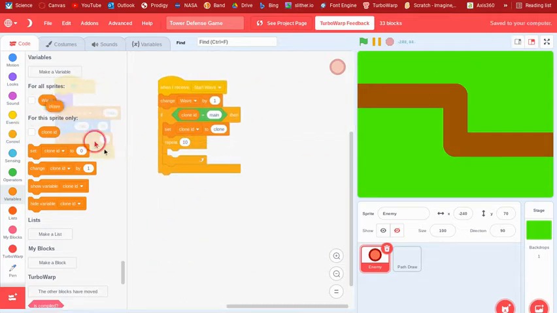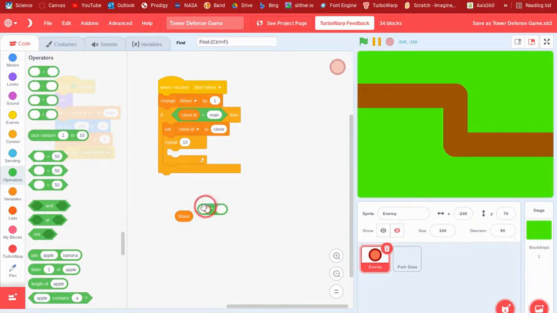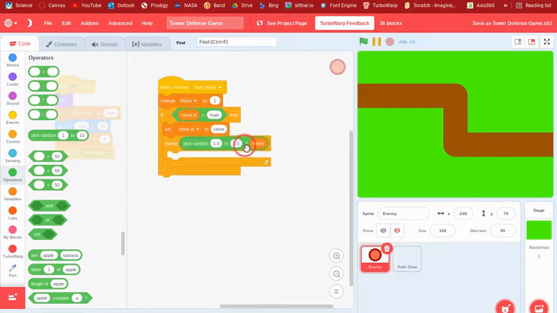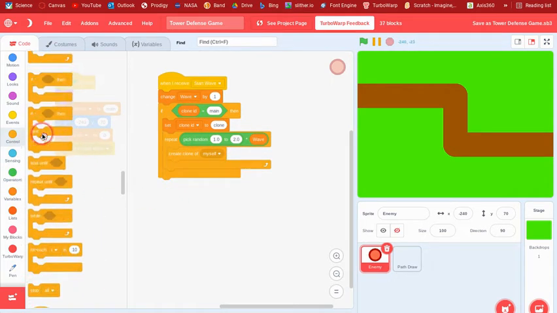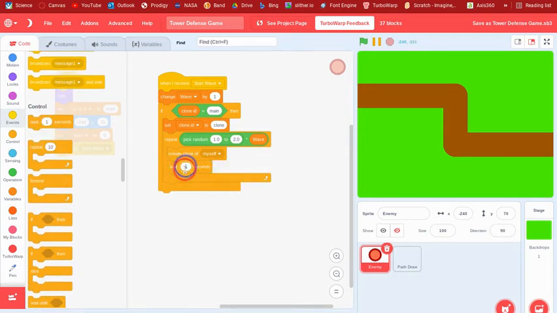So then in the clone, we're going to repeat wave times, maybe pick random 1 to 2.0. So anywhere in between there, I'm going to do 1.0. So that means it could be a decimal, like it could be 1.4 or something. So yeah, times wave. So then it's going to create a clone of itself, and then wait 0.2 seconds or something.